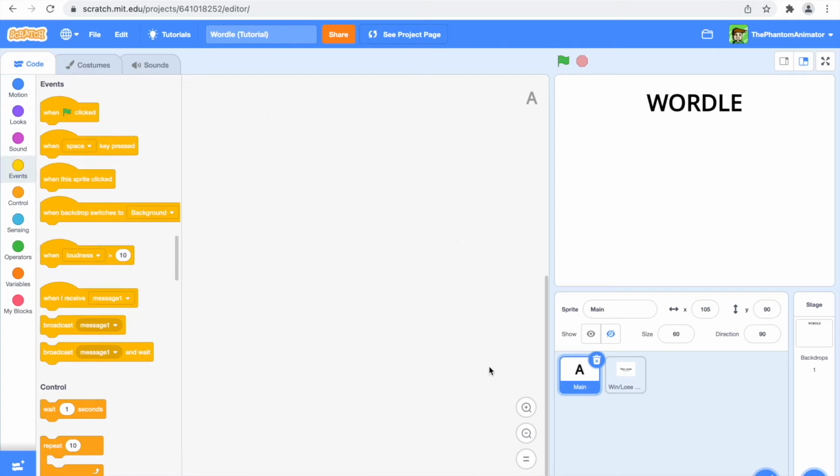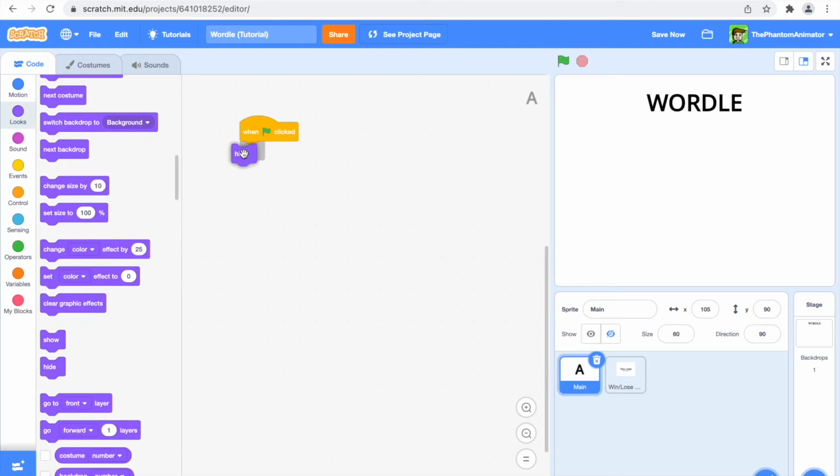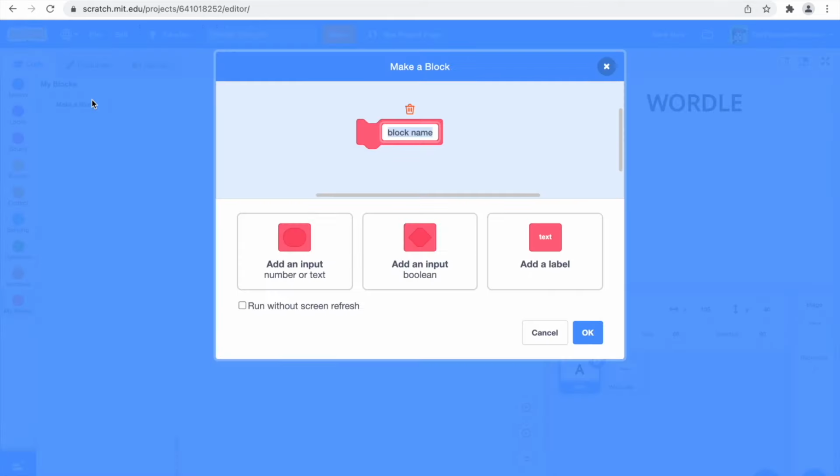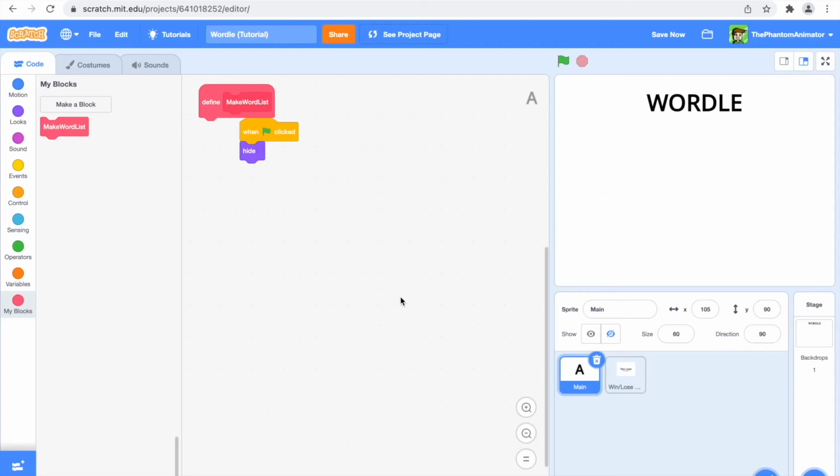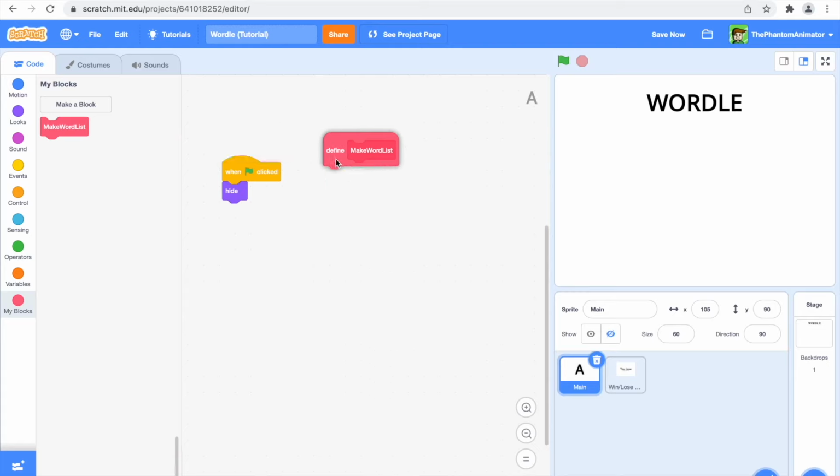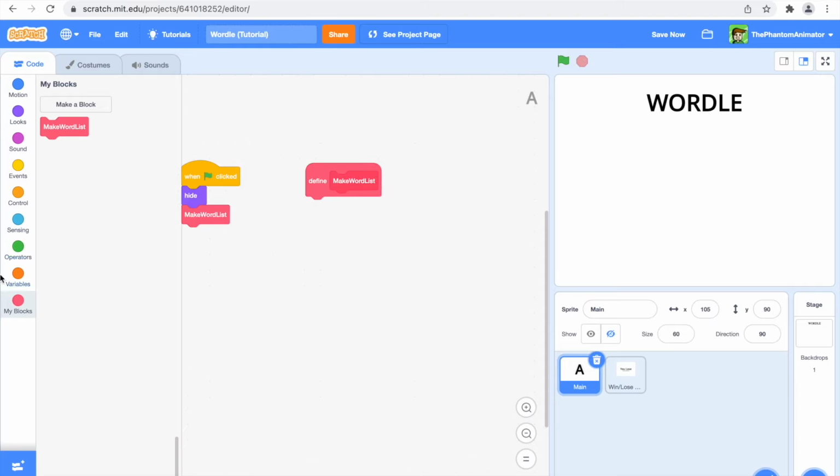So the first thing we will do is go to when clicked, and then we are going to hide. Then we're going to make a new custom block and call it make word list. And then make it run without screen refresh. Okay, so I'm just going to drag it over here. Under this hide, we're going to make with the word list.